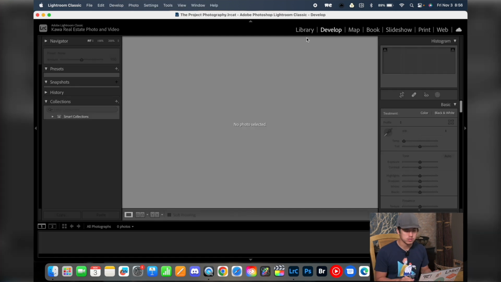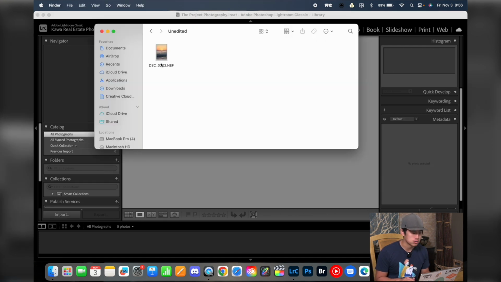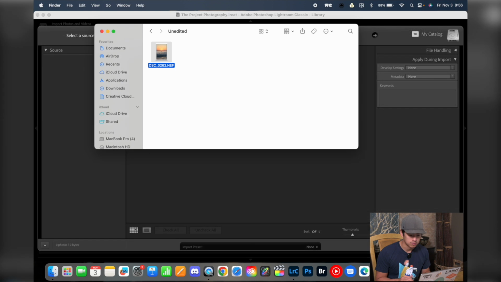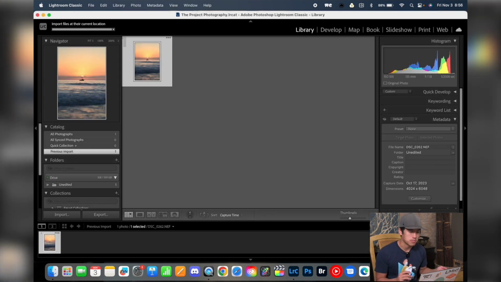So once you're at this stage where you have the library, develop, map, you see all these things on top here, let's just go to library. So we can drag and drop our photos in. From there, we can just hit import. And then we can start editing our image. So the only way we can actually start editing it is by going to develop.